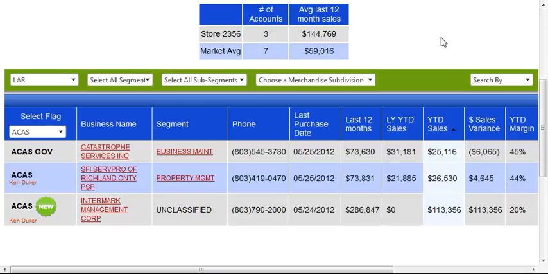There are numerous other combinations of the sorting functions that can be used to not only identify growth opportunities, but also assist you in engaging these opportunity accounts and growing share of wallet with them.